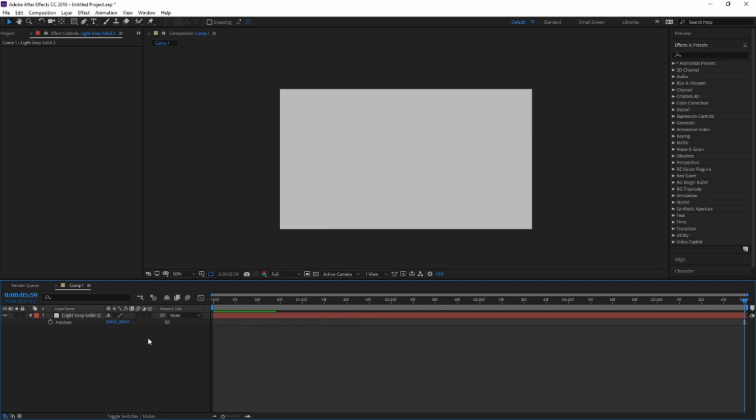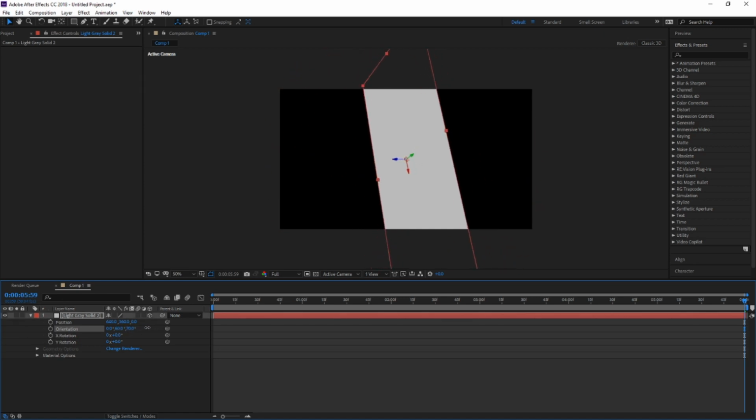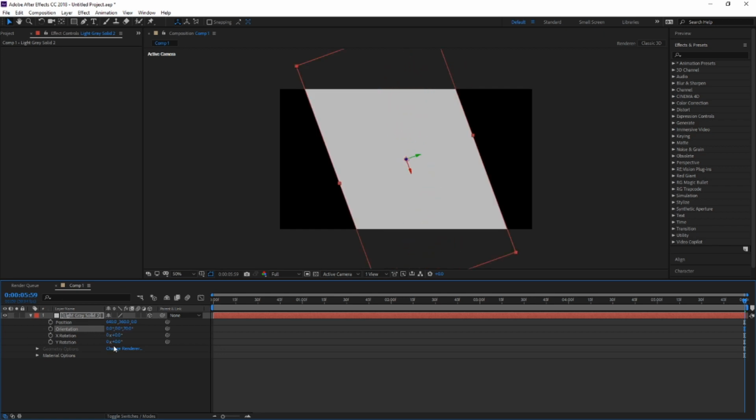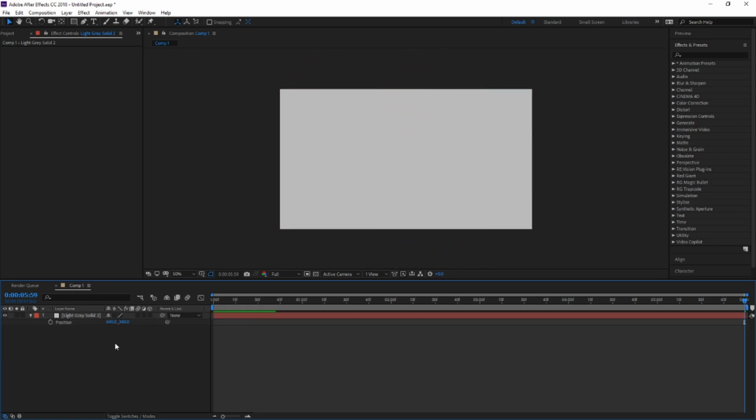Parent link, don't worry about that. 3D, you can make it 3D. You can throw off the orientation and all that, which honestly, if you just mess around with it, you can figure it out. And Control Z, if you don't know that, then why are you editing?